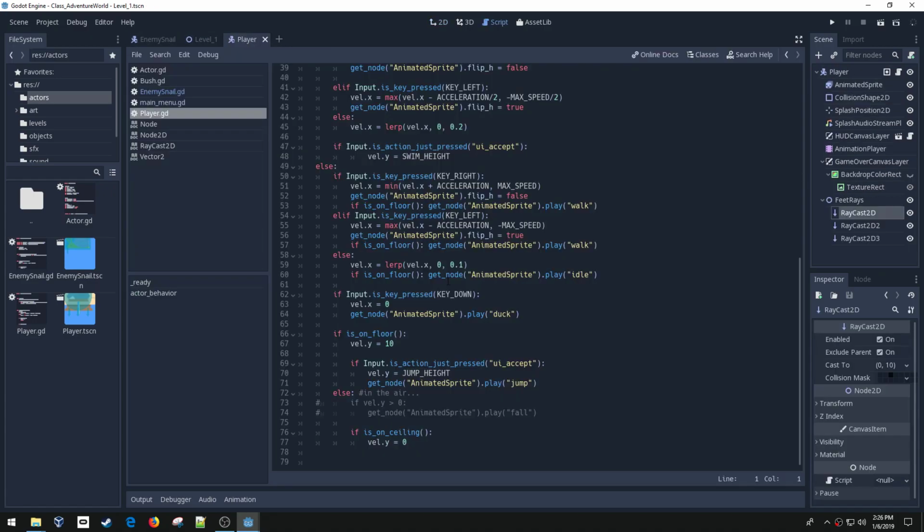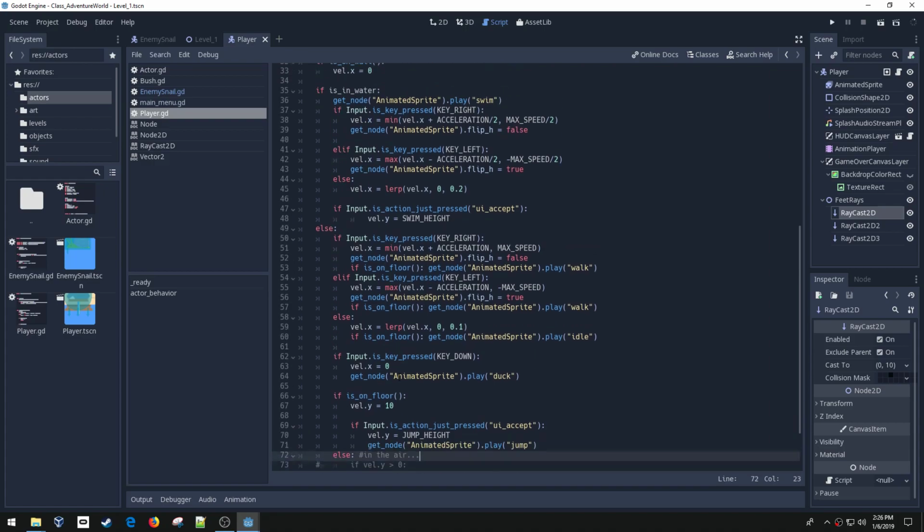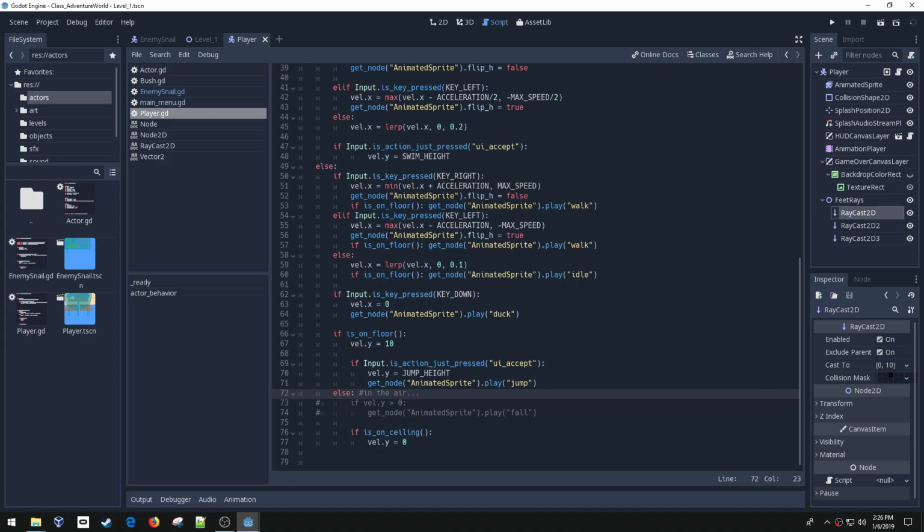Let's go back into the script. Only in the air, right? In all our movement code we have if on floor, else, and we know he's in the air. So right here I'm going to make a new method call to check jump attack.